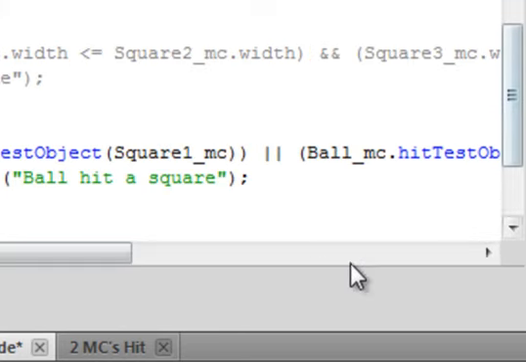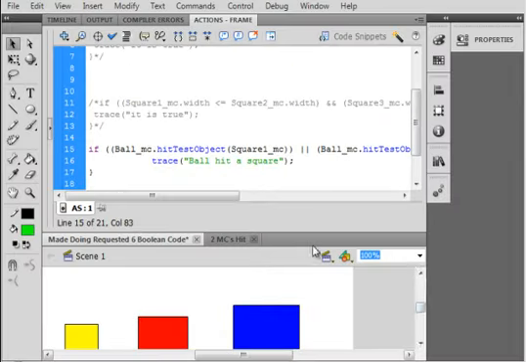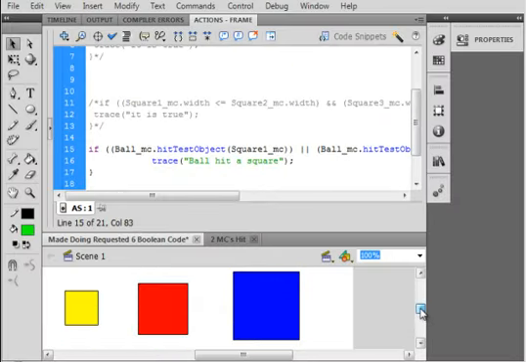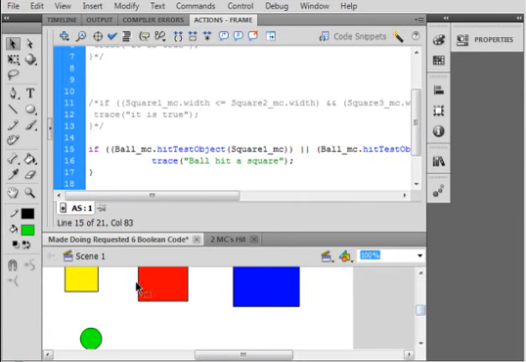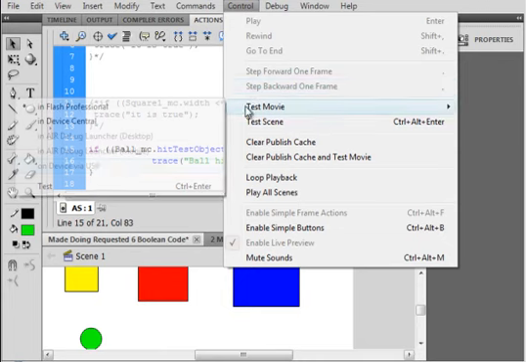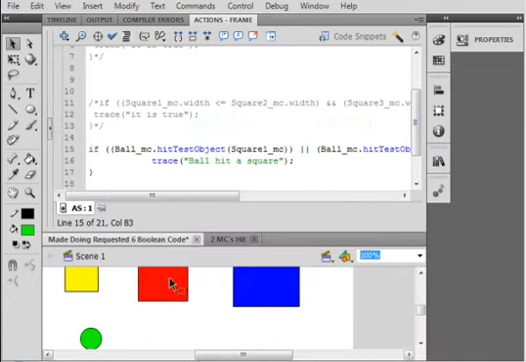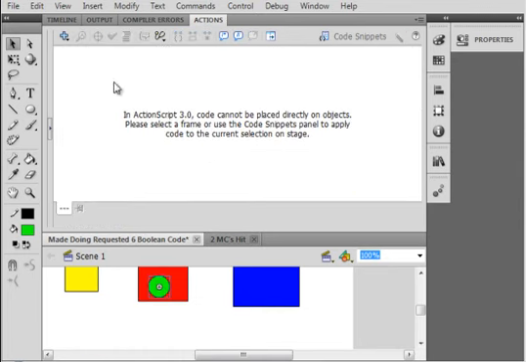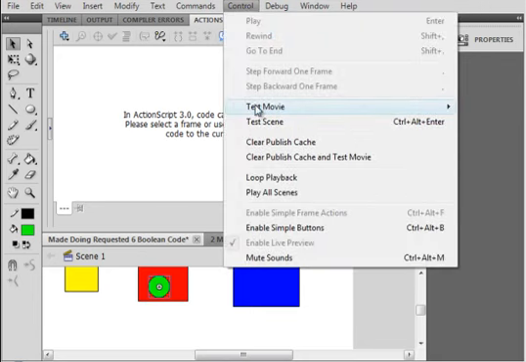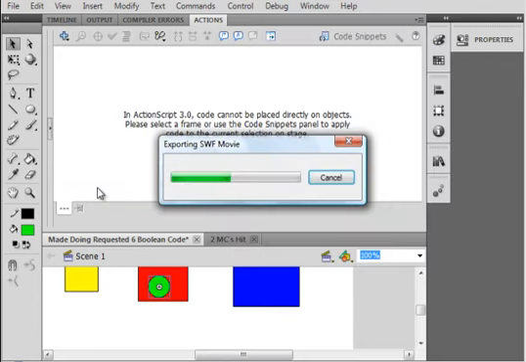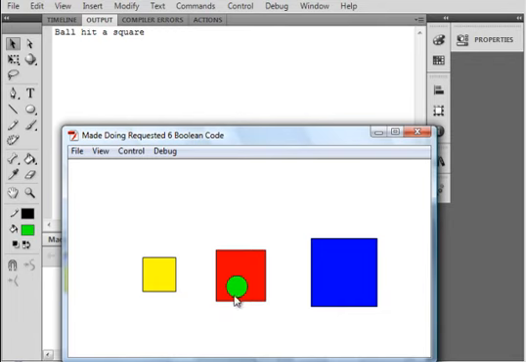So right now, if I look down at my stage, none of my balls are hitting the square. So if I do a test, I should have no trace. No trace because the ball's not hitting any of them. Now, you wouldn't be doing this. You'd have something moving around naturally, but I'm trying to keep these simple. So let's now hit the middle one. So now when I do my test, it says ball hits square because it hit the red one.